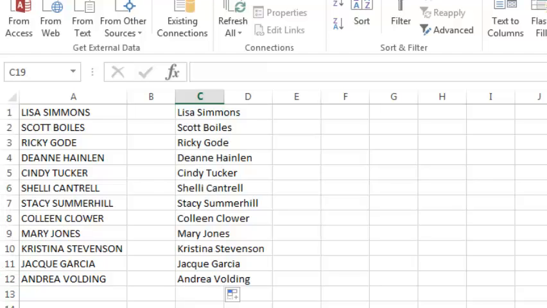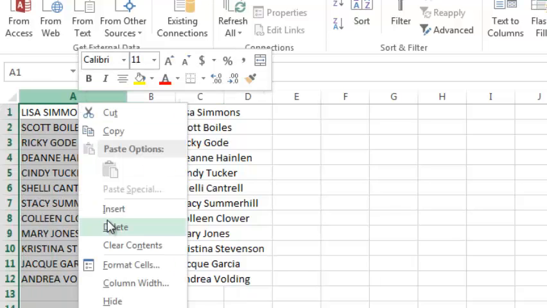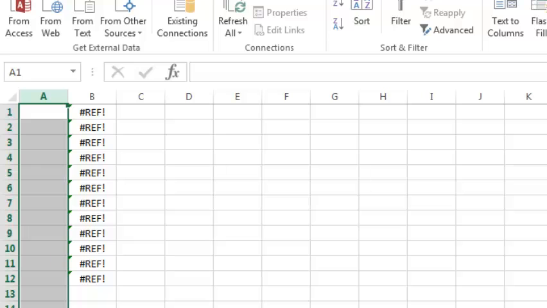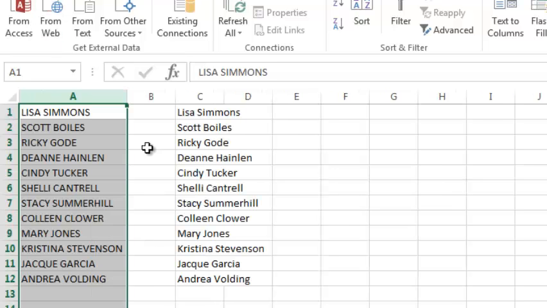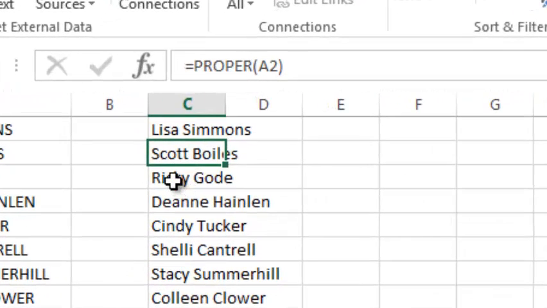Now, you're not finished yet. Here's what happens. If I delete this column, watch what happens. It messes everything up. So I'm going to undo that action. It's because these cells don't actually say Ricky Godey, Deanne Hanlon, Cindy Tucker. They actually say equals PROPER, and then it's referencing back to A5.